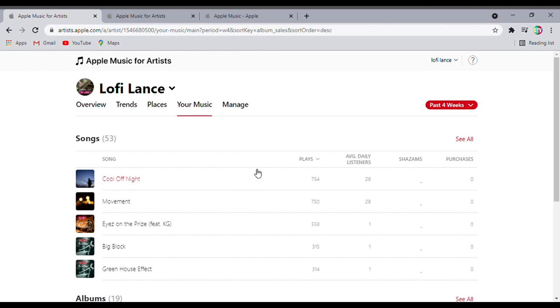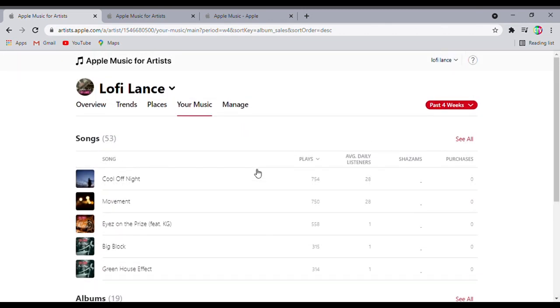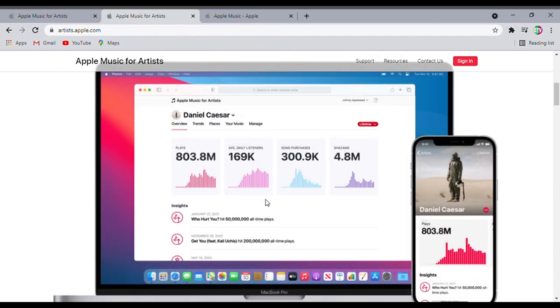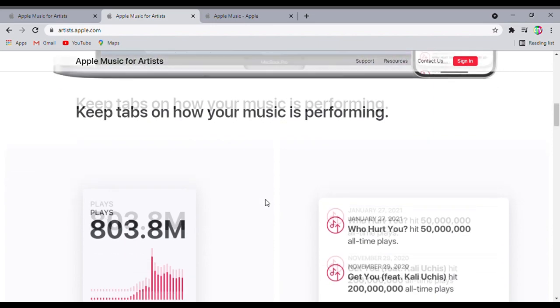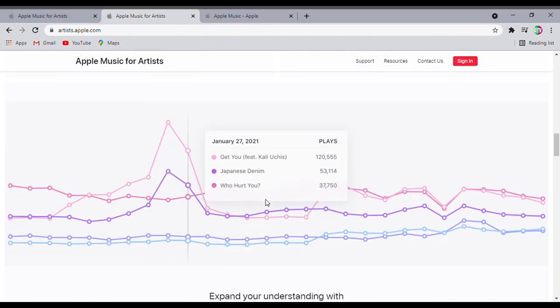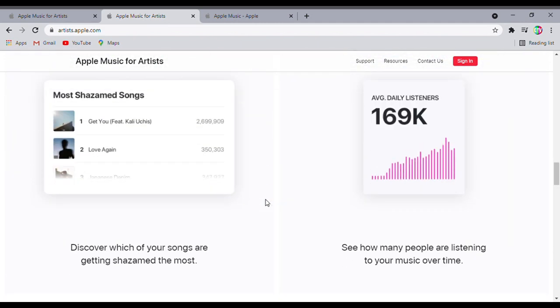We display your music in four separate categories in Artist Analytics. Songs include the total plays of a song, including every album and compilation it was released on. How does Apple Music for Artists work? When your songs become available for listening on Apple Music, you gain access to Apple Music for Artists for free.